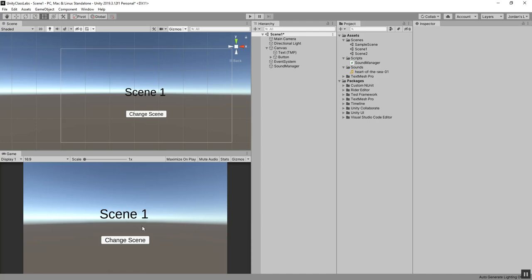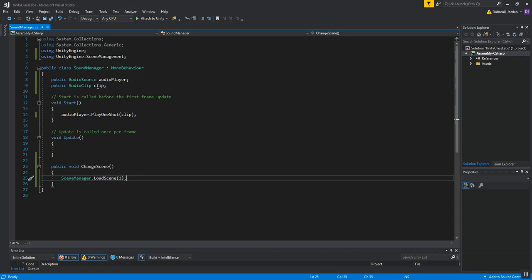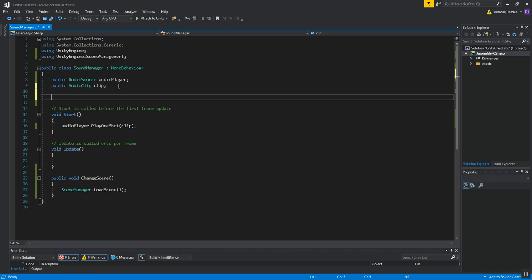So there is a design pattern that we can use to stop this from happening, and it's called a Singleton Pattern. I'm going to jump back into our code, and what we'll do is we'll make a Singleton Pattern right inside of our sound manager so that it'll persist, and then if we ever return back to this scene, we'll set it up so that it doesn't create a new one.